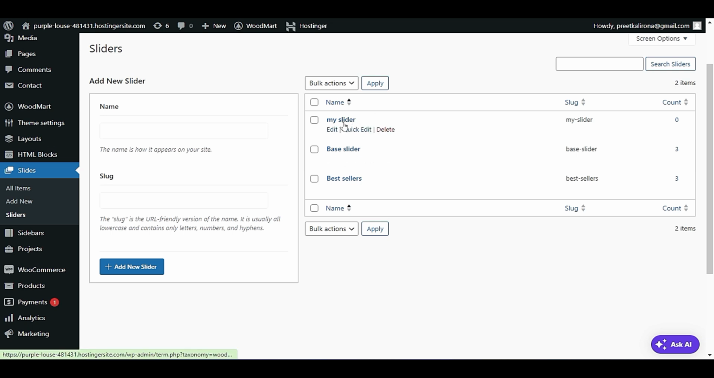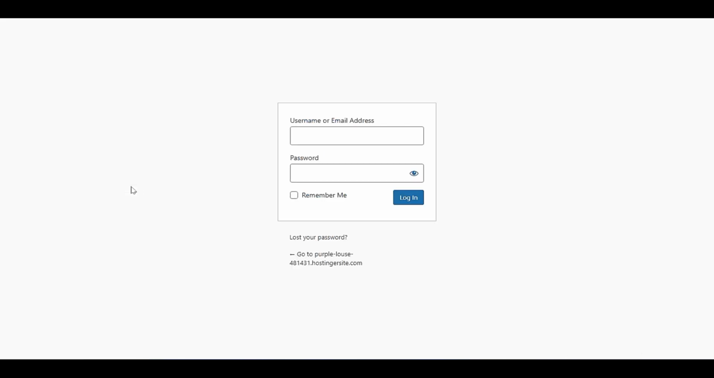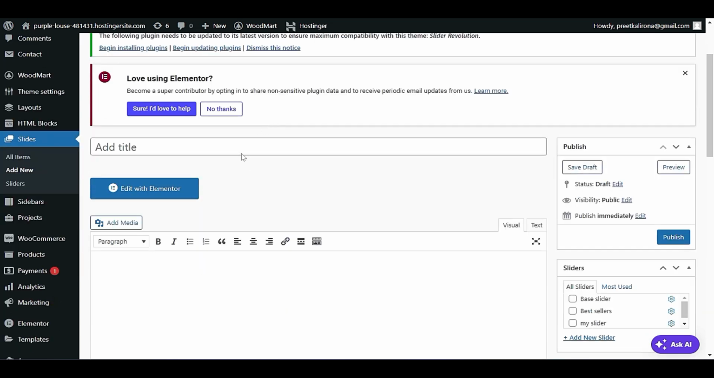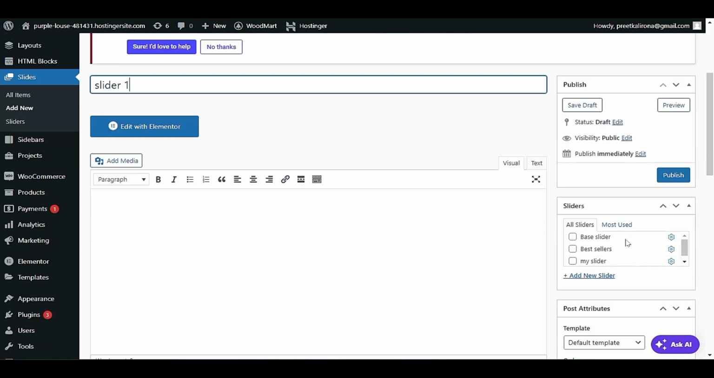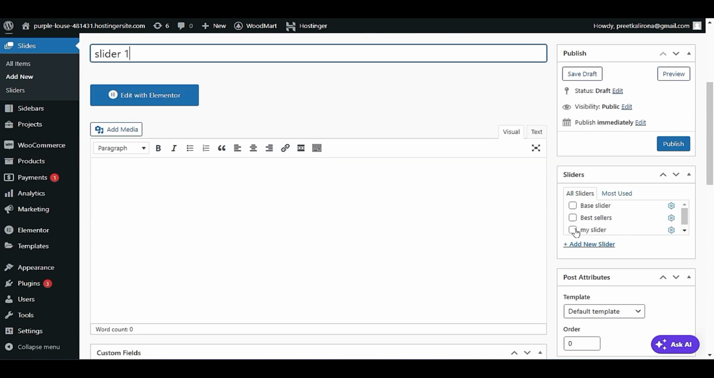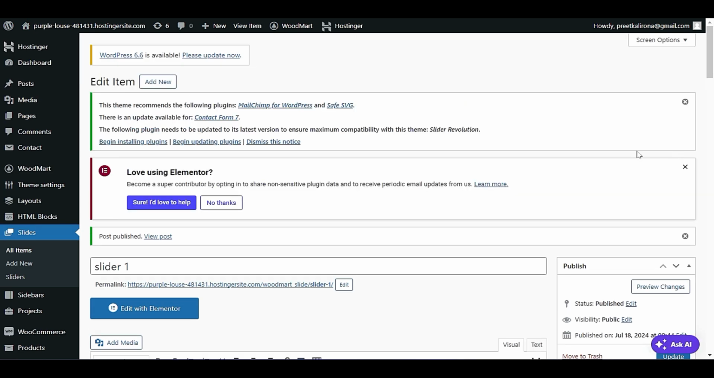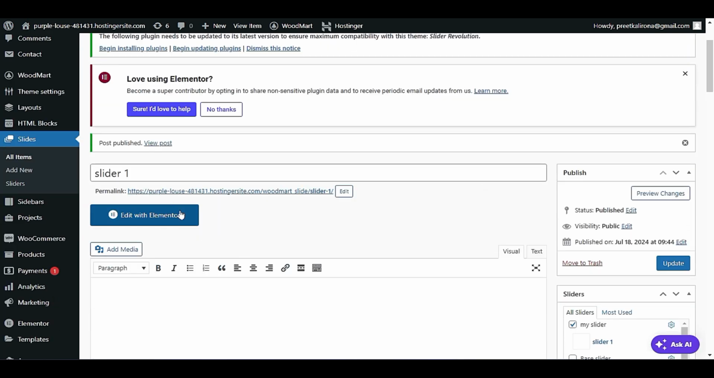I want to make a banner inside my slider. I will click add new. When you click on add new, I have to make the name of this slider slider 1. In the options I have to select my slider in the slider option and publish. First publish it, and then edit it with Elementor.